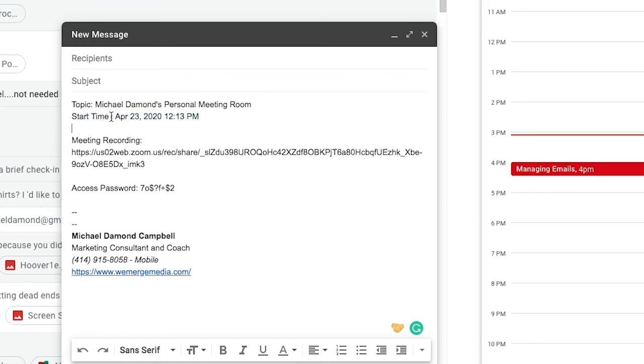So that's it. That's how you find your recordings. That's how you can manage your recordings in the cloud or local. And here's how you can give people access to your recordings if you want them to be able to access it through your Zoom.